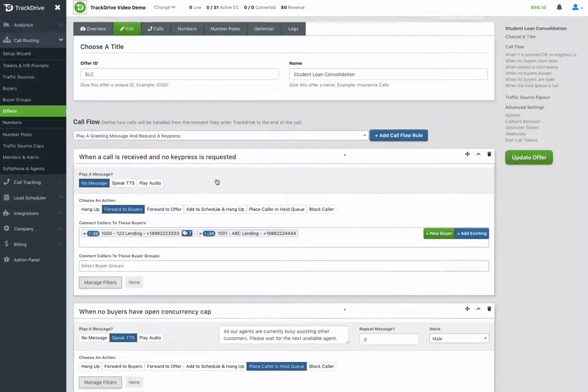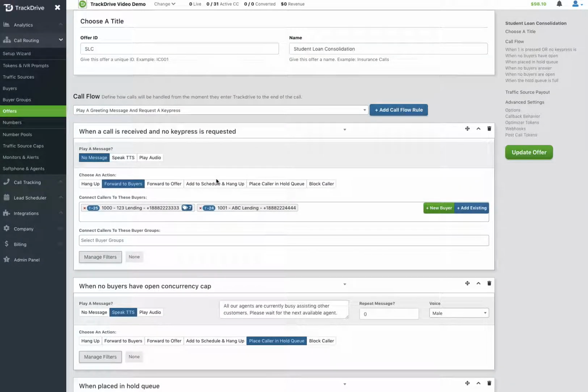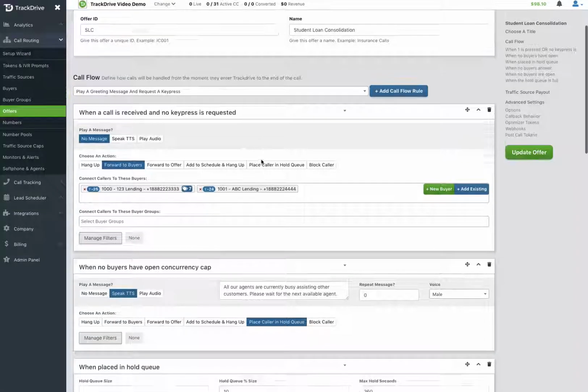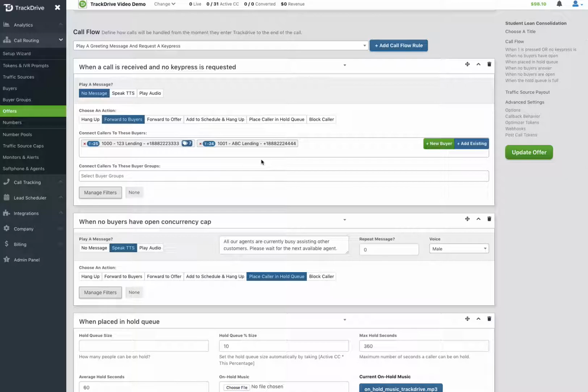Now basically this is what gets set up on an offer when you use our wizard to create an offer, either the initial install of TrackDrive, or you go to call routing and setup wizard and you set up an offer to add buyers in a new offer. We're going to create an offer that looks like this.